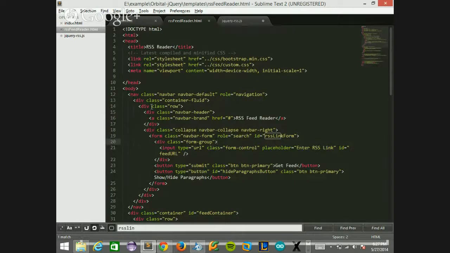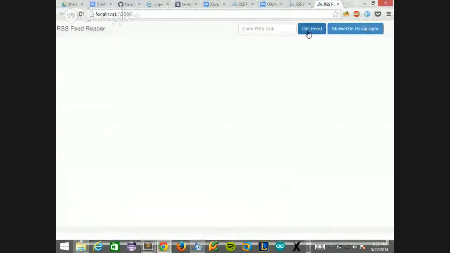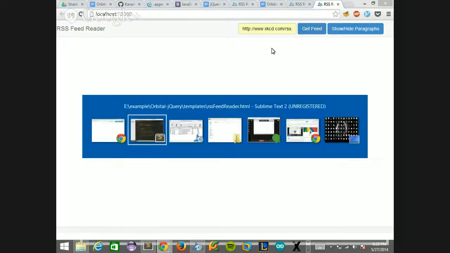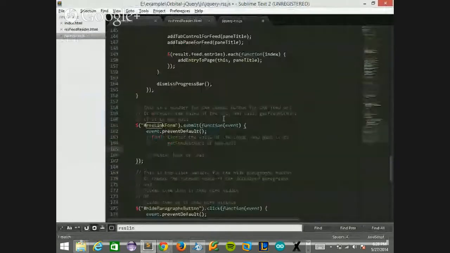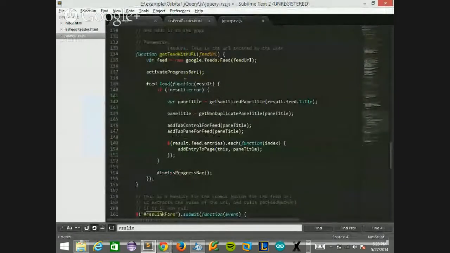So what you want to happen when that form is submitted is take the URL that the user inputted and pass it to get feed with URL. So it's basically this form on your page. The user would enter a URL here and say get feed, right? So you want to extract what's here and pass it to get feed with URL, which is a function defined here.